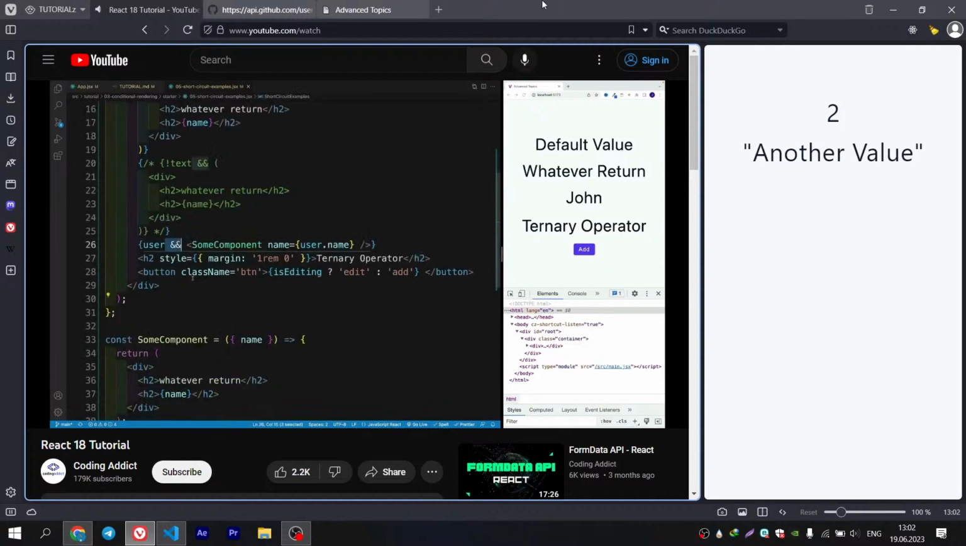So this is one option where we just check if the value is true, and then we return the component. But we can also use the ternary operator. Essentially, if it's true, then we return one set of elements or components. And if it's false, then of course we return another set of elements.